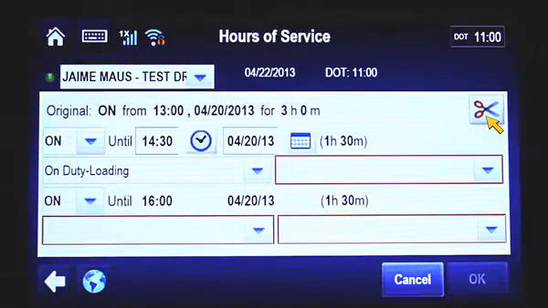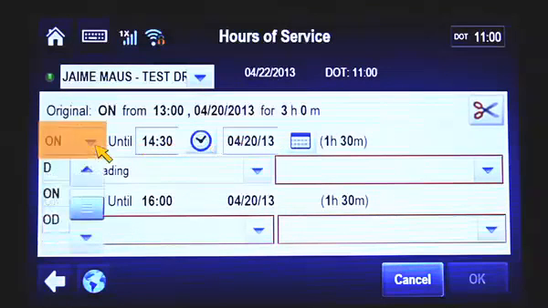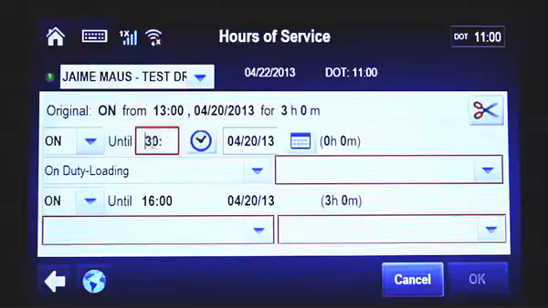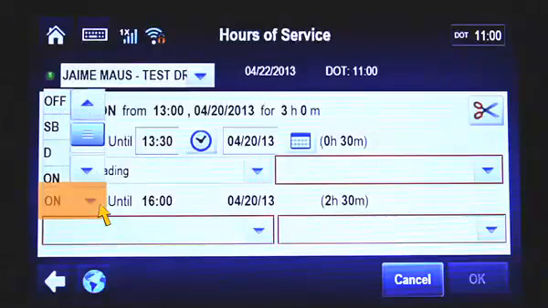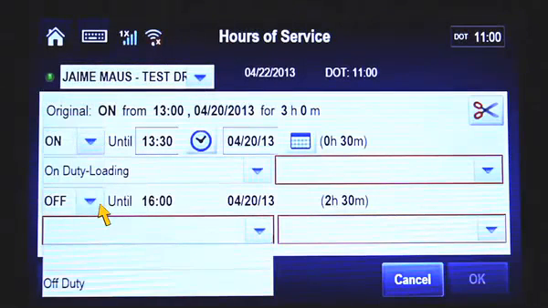Going back to the example, the driver was on duty from 1300 to 1330 hours, then went off duty from 1330 to 1600 hours. Select On from the first drop-down menu. Then enter 1330 in the Until field. Now select Off in the second drop-down menu. The end time of 1600 hours automatically appears.